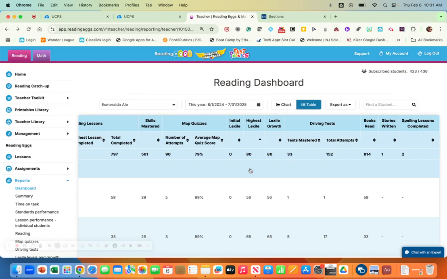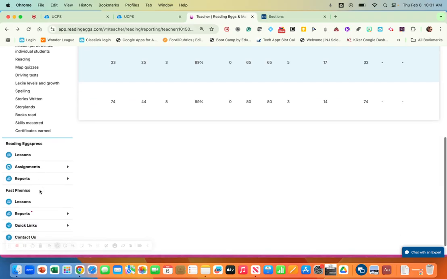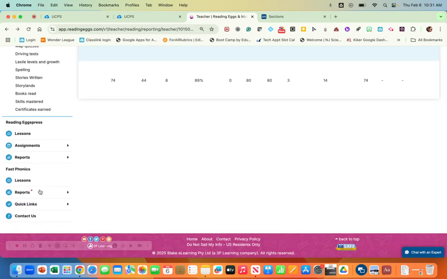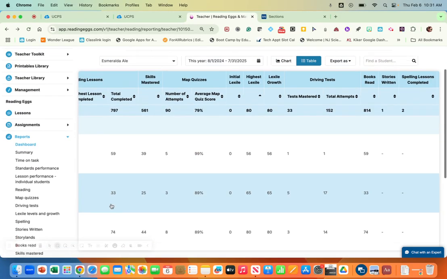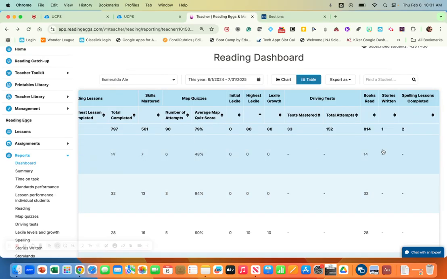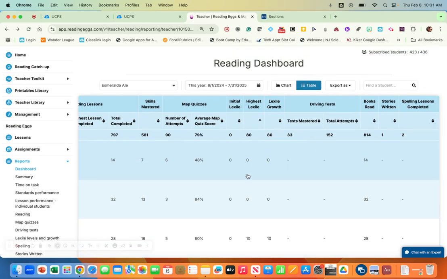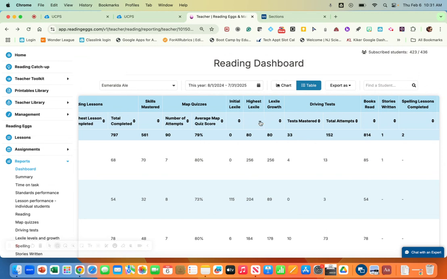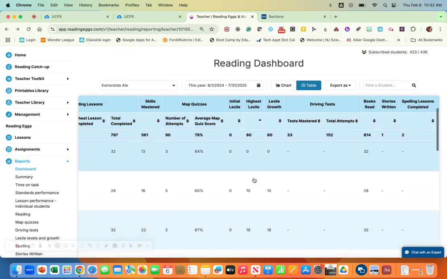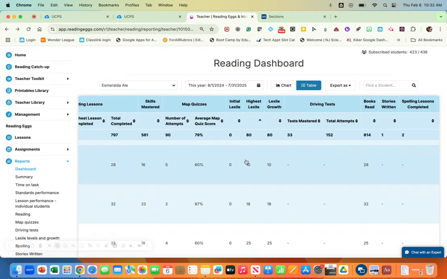It's easy to Google Lexile level charts, or within this program, if you scroll down on the left-hand side menu bar, there are quick links, and in those quick links, there are correlation charts that tell you the Lexile levels for each grade level, or the Lexile level range for each grade level. So taking that into consideration, looking at your students, you can tell which students need the most support in Lexile level. So you can assign students books by the Lexile level that they're currently on.